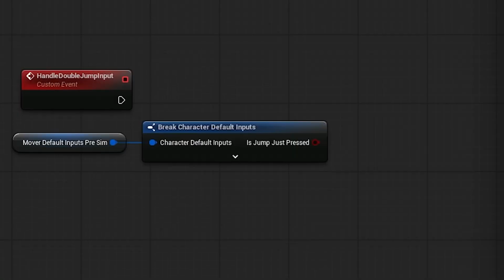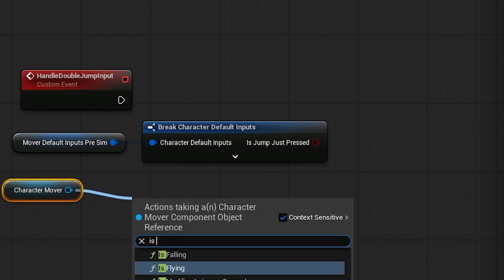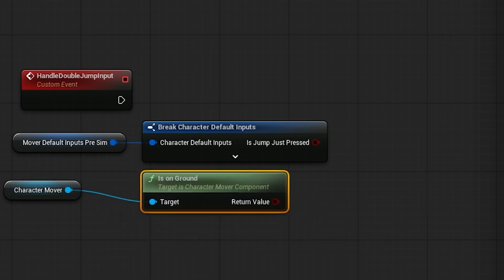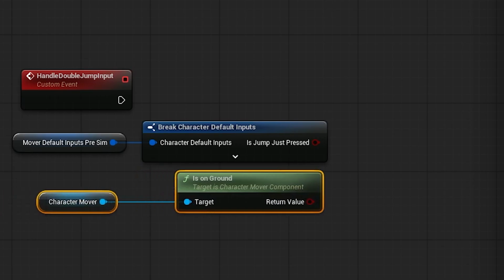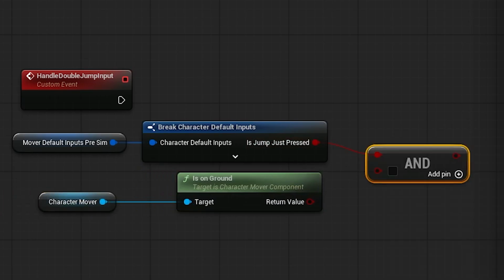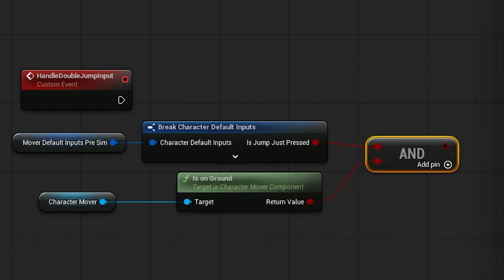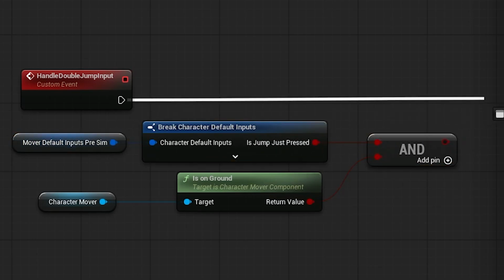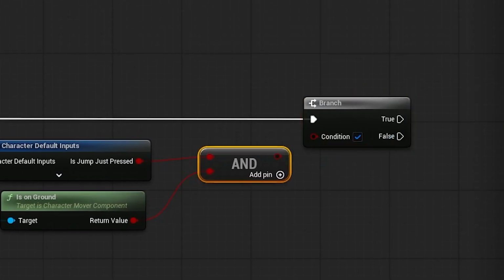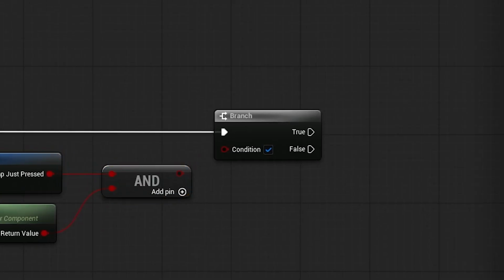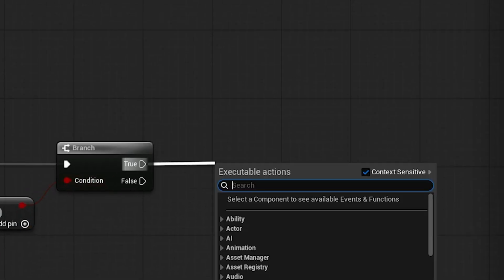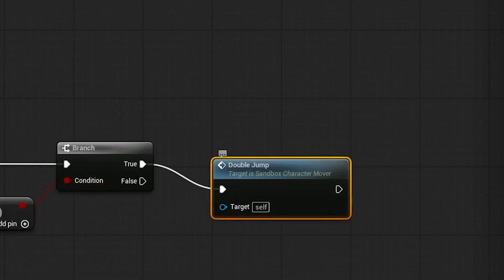To ensure we are jumping while in the air, get the character mover component again and pull the Is On Ground state. We'll use an AND boolean node and a Branch. If the conditions are met, connect the true pin to our Double Jump event.